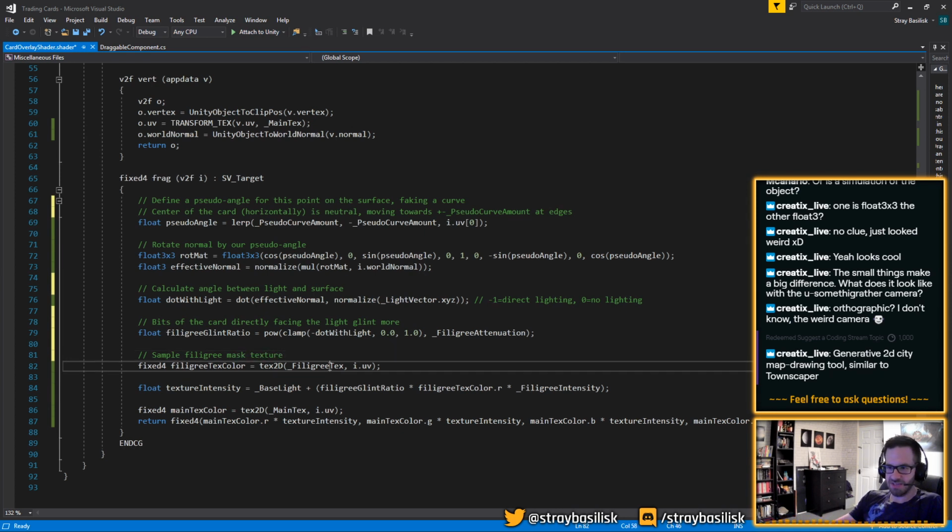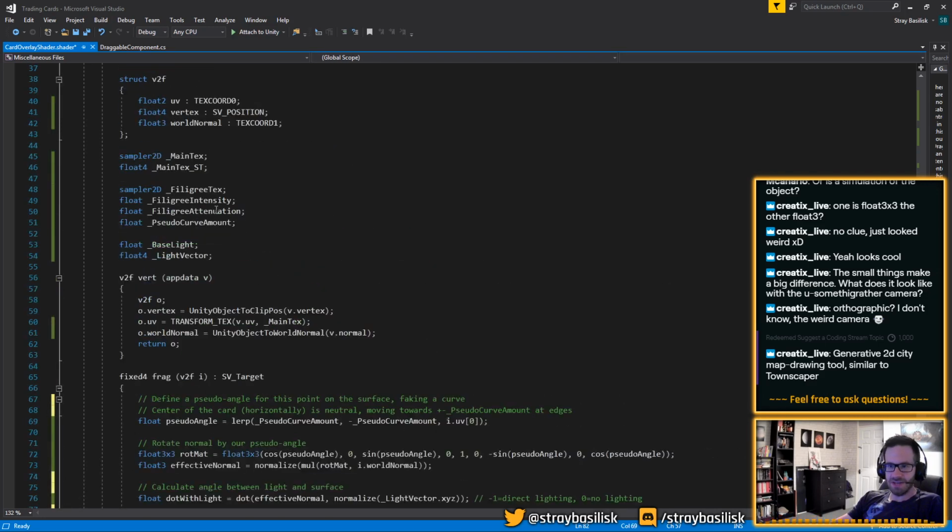For this mask texture, I'm actually going to call it mask texture because that's really what it is. It's not really the filigree itself, it's its mask.